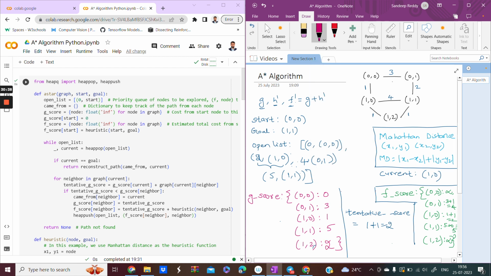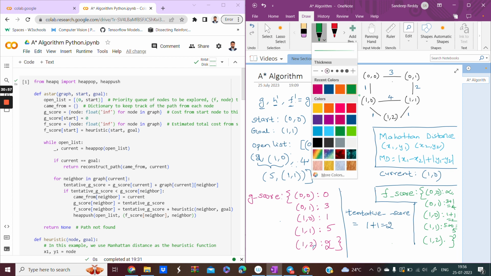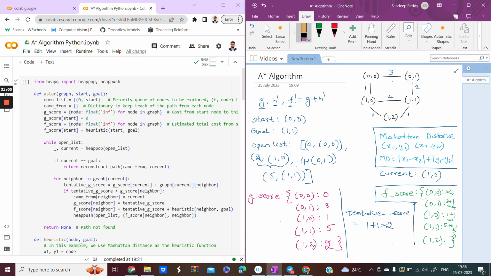So the F score of the neighbor should also be replaced with the tentative G score, which is 2, plus the heuristic. If you compute the heuristic function, 1 minus 1 is 0, 2 minus 1 is 1, so 1. So the tentative G score is 2. Let me erase this. So you have the tentative G score of 2 plus your heuristic function cost of 1, which is equal to 3. So now for the F score, you have a new value.